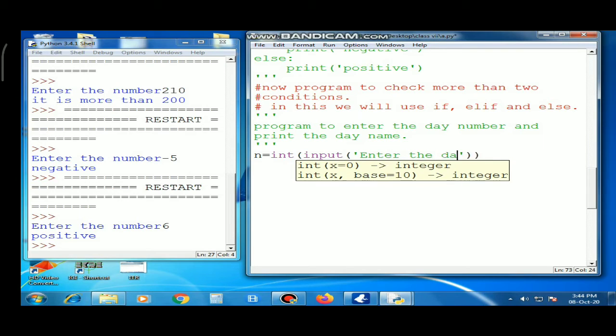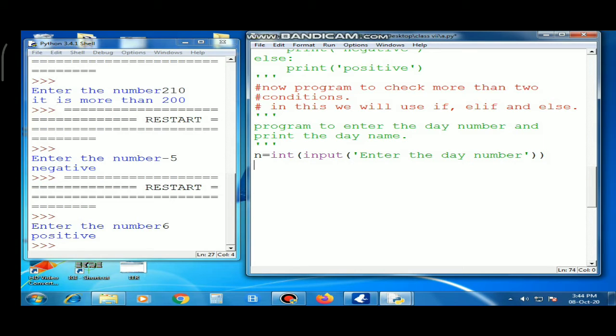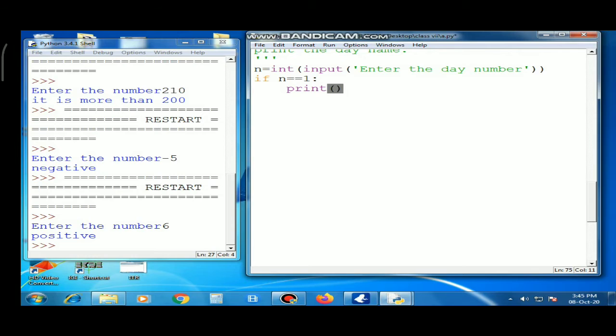So first number I am taking, n is equal to int, input, enter the day number, and if I am writing if n is equal 1, block, colon I have used to create a block. Now in this I am going to print Monday. 1 is for Monday, and we will not use else here, we will use elif here.